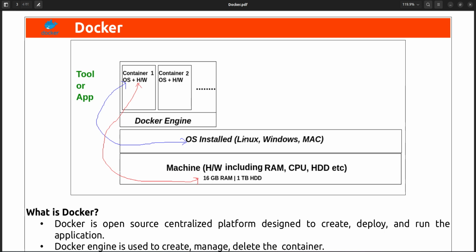So that is the use of Docker here. Suppose you have installed Ubuntu on your hardware, but you want to create a container of CentOS. How is it possible? Yes, it is possible. Or you want to create a container of Red Hat. How can you do it? Yes, you can create it, very easy.